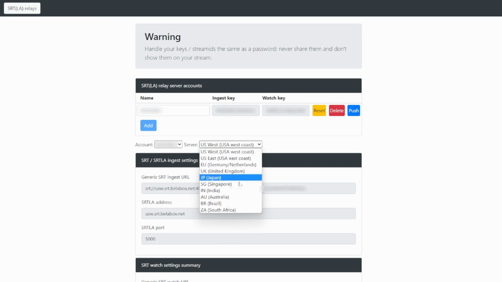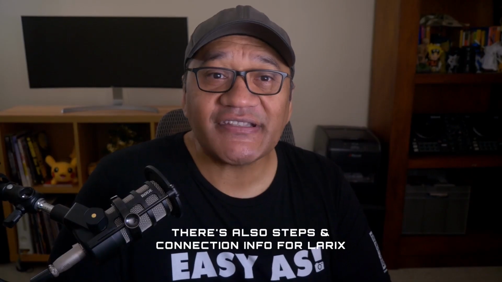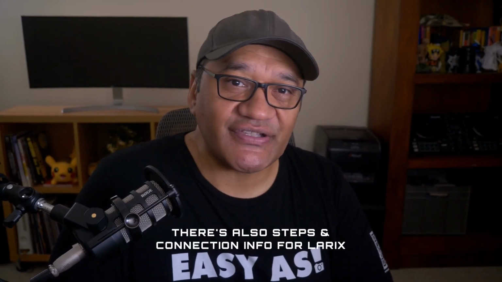Choose the server closest to you. I'm based in New Zealand, so I'm going with AU for Australia. If you scroll down the page, you'll have everything you need to set up your mobile app. For us, there'll be IRL Pro and the media source from step 2.